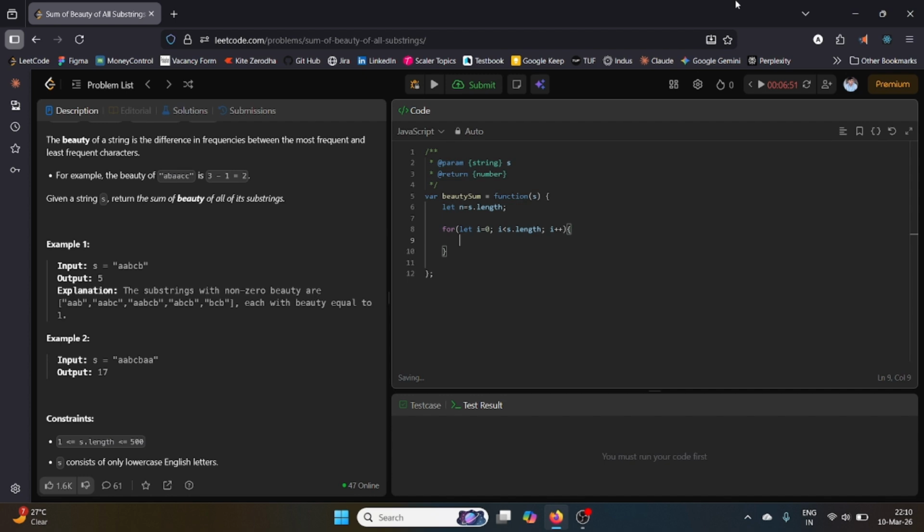In here we will define the map, every time for every substring, when i is increased. Here we will use our map for calculating our substrings. When i reaches here, we will define our new map. So every time i increases, we define a new map. So let map be new Map. And this will be the nested loop.